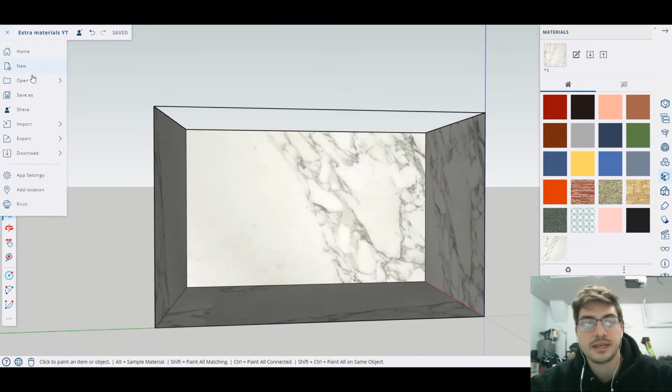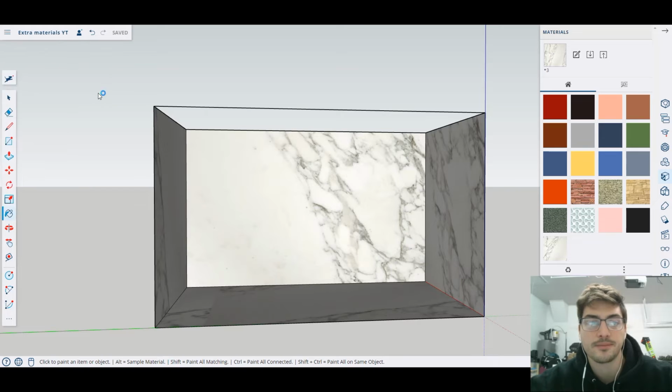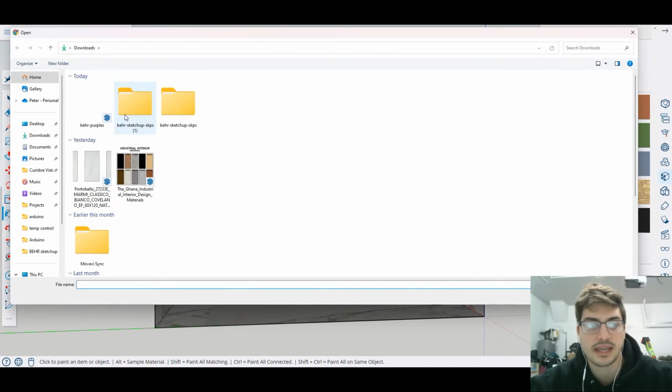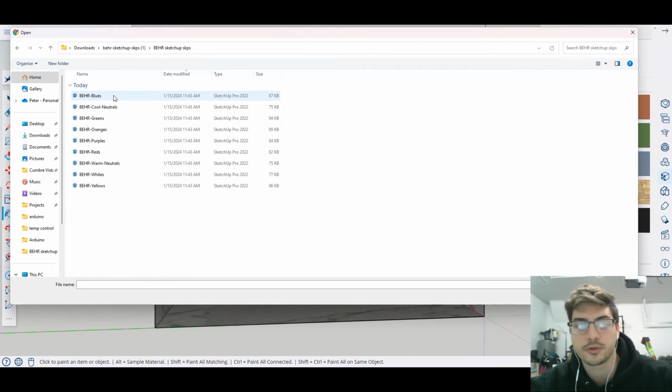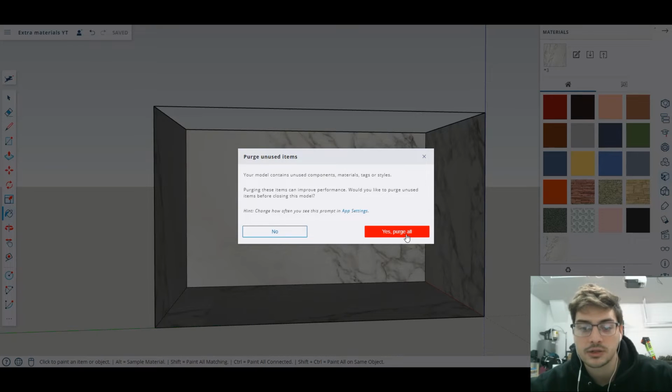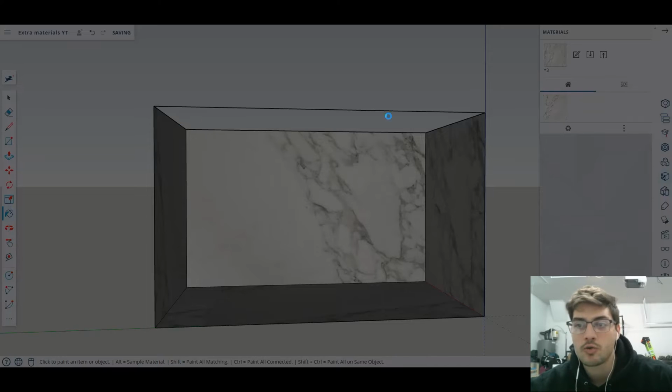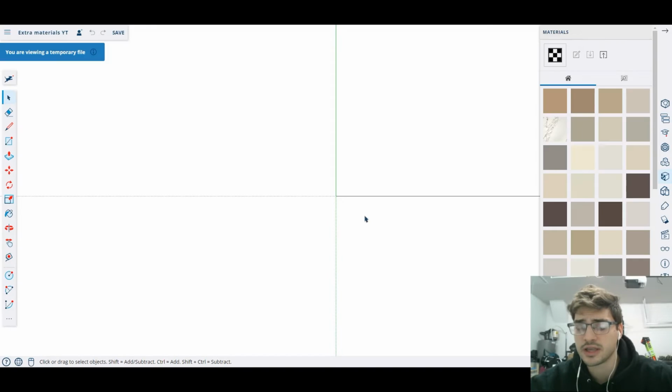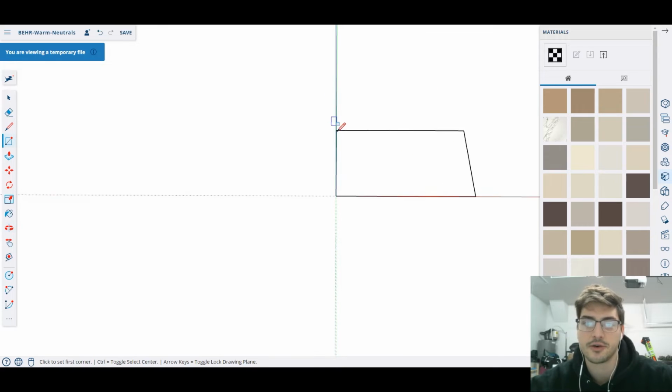The way to do that would be to open a new file and open it from my device, and let's go into that SKPs folder and let's grab warm neutrals, okay? It's a whole model. So what we have to do is open that model, and we're gonna have a bunch of materials, and you can see over on the side, it's a bunch of warm neutrals. So let's just throw down some rectangles real quick. Let's get a basic model going.